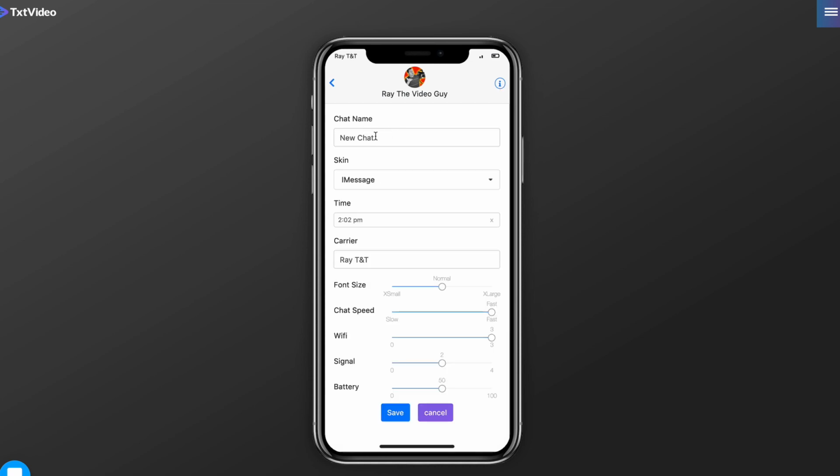video, but we can come in here. One, we can change this name. So let's change this to escape room, so it doesn't just say a generic thing. Now we can choose from iMessenger, which is what we currently have, or Telegram, WhatsApp, Facebook. Okay, so if I wanted to do Facebook, which can be pretty cool, we could do that. You can adjust the time. I have it set at 2:02. When we go back, you'll see that.